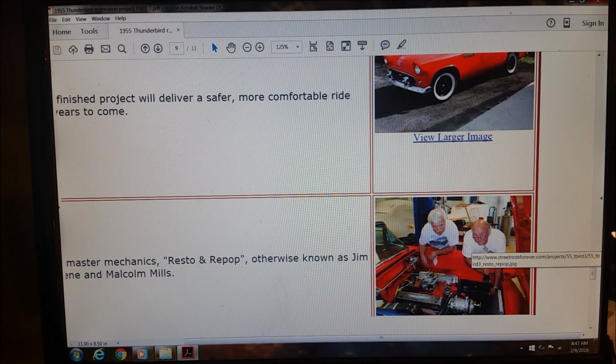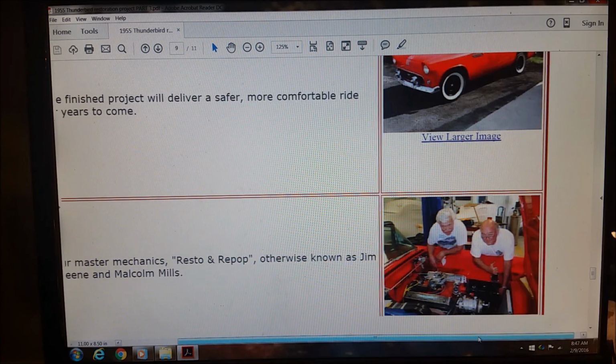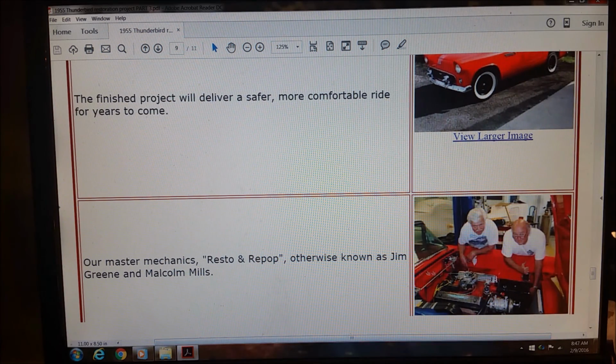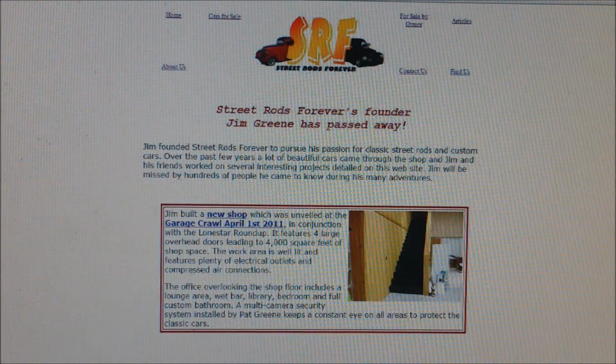If you're familiar with the Ryan Reed case, this is a retired APD officer and a senior code inspector for the Austin Code Department who worked with Jim Green on this vehicle out here in this shop. Resto and Repop. So let's talk about the turn-in.